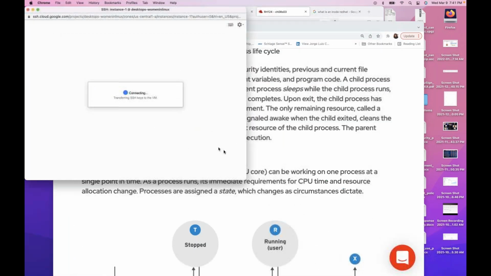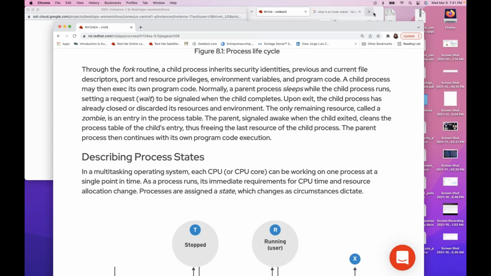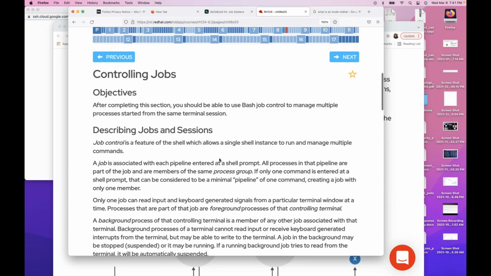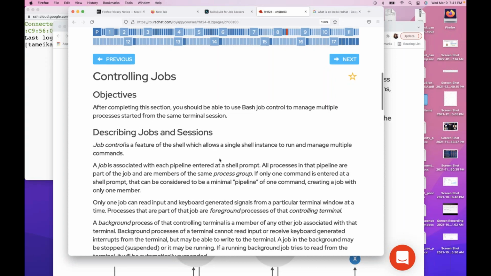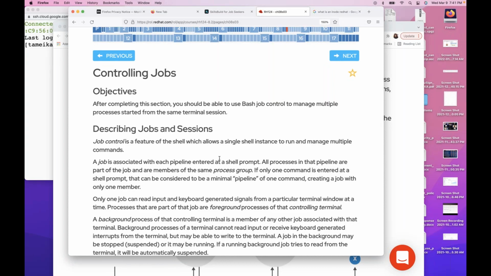All right. So now that's what we're gonna go over in this one. After completing this section, you should be able to use a bash job. So eventually you're gonna have to learn how to write bash scripts. And you're gonna get that in 134, but I'd suggest you start learning bash scripts now.